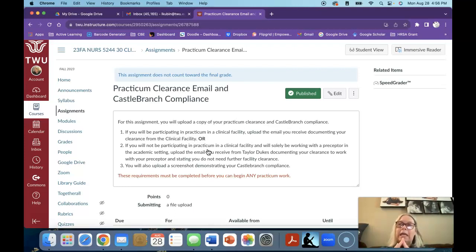If you're not going to be in a clinical facility and you're just working in an academic setting with your preceptor, then just upload the email you get from Taylor that says you're cleared and you don't need any other further clearance. Just upload that into this space.